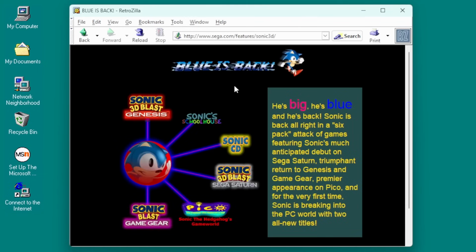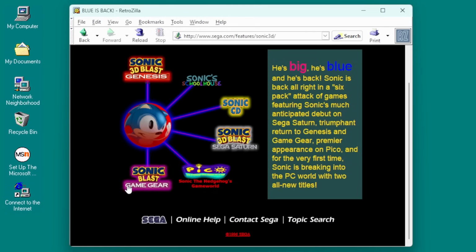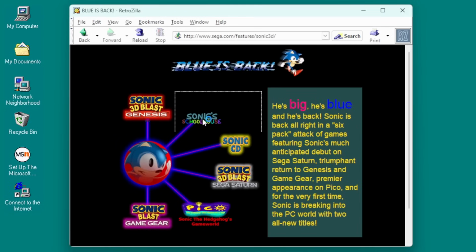Blue is back. He's big, he's blue, and he's back. Sonic is back alright in a 6-pack attack of games featuring Sonic's much-anticipated debut on Sega Saturn, triumphant return to Genesis and Game Gear, premiere appearance on Pico, and for the very first time, Sonic is breaking into the PC world with 2 all-new titles. Oh yeah, Sonic 3D Blast, Schoolhouse CD, and Sonic Blast Classic.